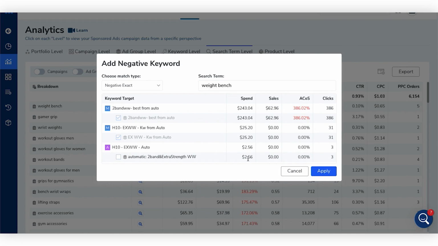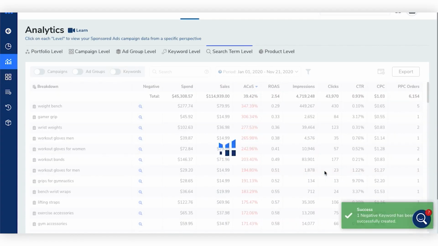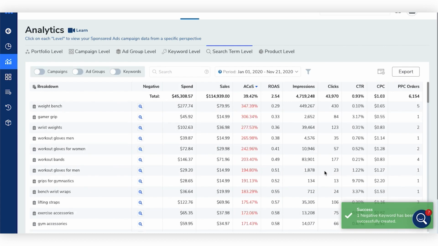It hasn't spent that much in this particular campaign, and it only has 3 clicks, so that's why it's actually still on in this campaign. But I'm going to make it negative anyway, because Weightbench really doesn't have anything to do with this particular product. It's just a wrist strap. You might do that work on a Weightbench, but it's not as relevant as it could be. So that's how you would do that.